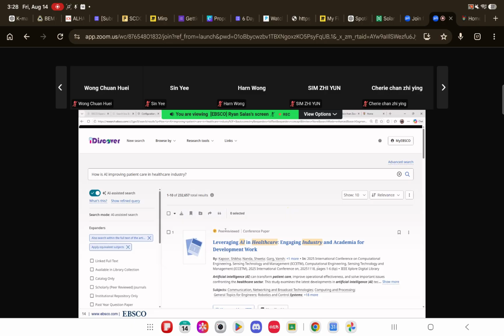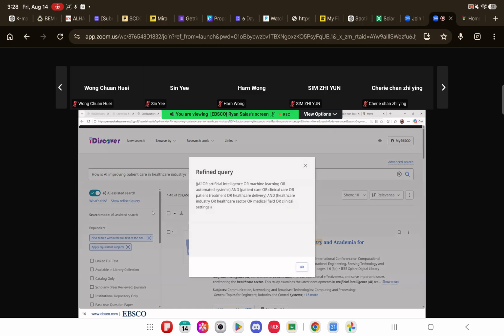Now, when using AI assisted search, you will have an option to select Show Refined Query. This will display a Boolean version of your natural language query. This transparency allows researchers to see how your question is interpreted by the system. It serves as a verification tool to ensure that the AI correctly understands your intent. You can also copy this and then rerun it if you want to.